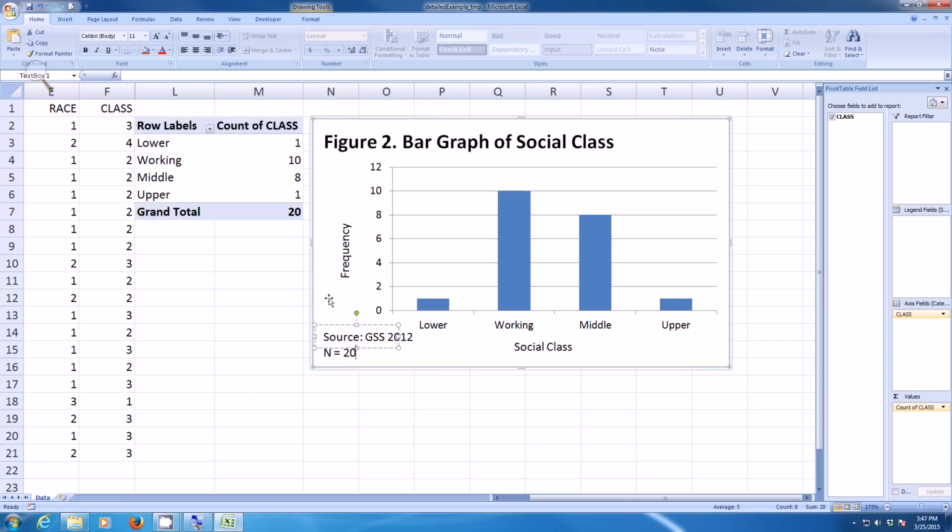cases. And so looking at this graph, what is the basic pattern that we notice? Well, we see that most people consider themselves to be either working class or middle class, and then a far smaller proportion consider themselves to be in the lower or the upper class. And so we can basically say that most people are in the middle when it comes to their subjective or perceived social class.